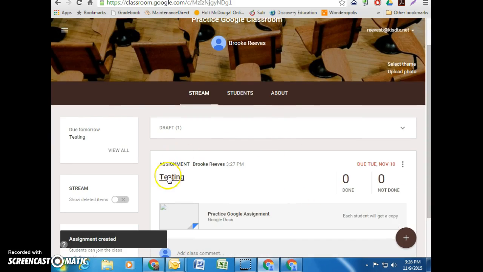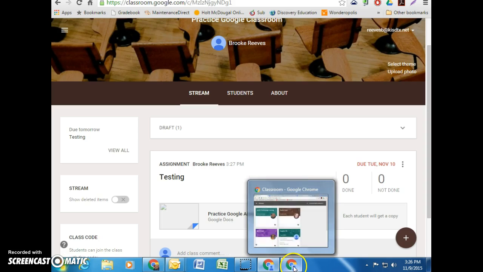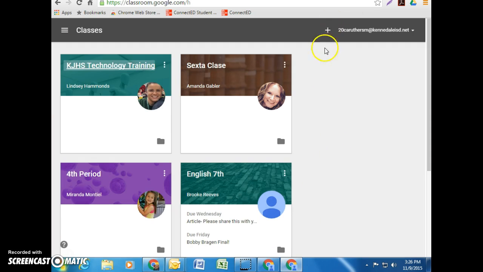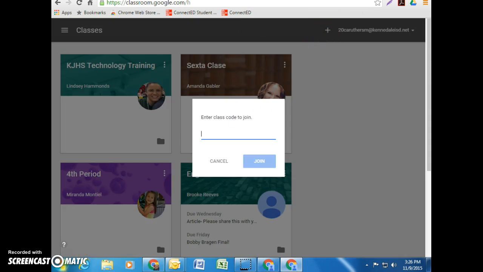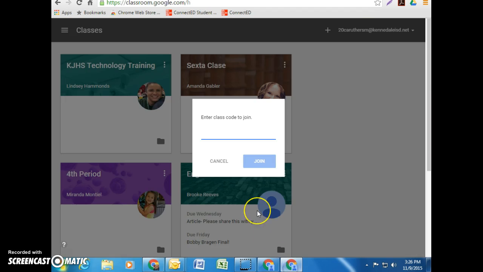Okay, so you can see right here it's saying 0 of 0 because I do not have any students uploaded to that class, but I'm going to change that right now. Okay, here's a student. So a student would come over here and they would enter the class code, which is LOWVER. Okay, and they would click join.